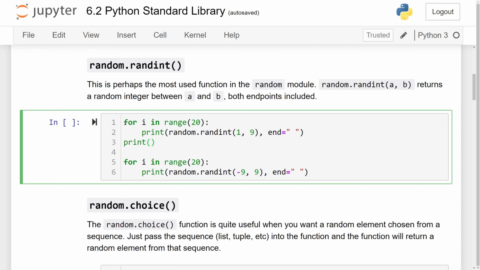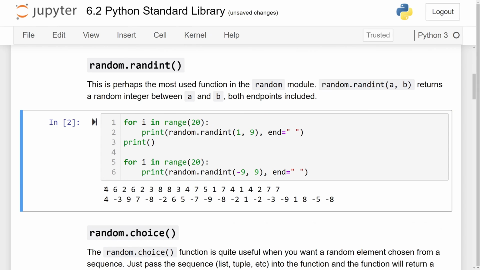And because this is in a for loop of range 20, we can see 20 random integers between 1 and 9 printed out. And this line is just to demonstrate how we can also pass in negative integers into the function call. So -9 to 9. And you can see negative numbers also work with the random.randint function.